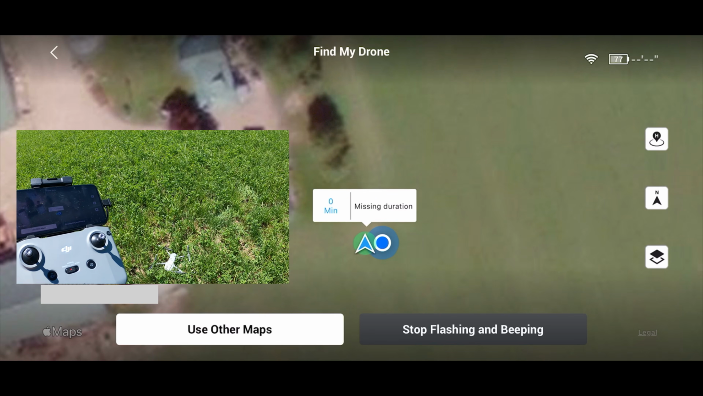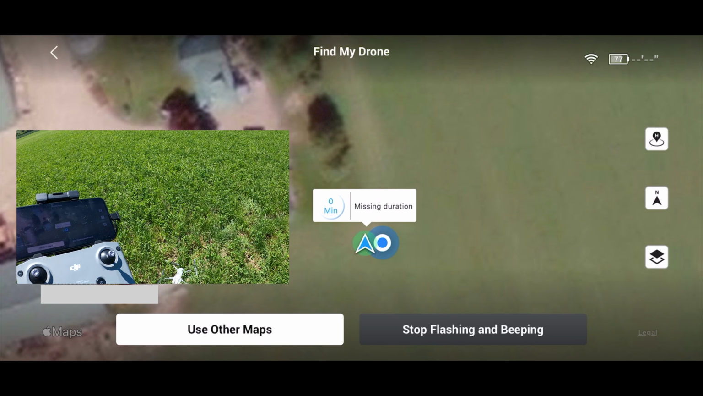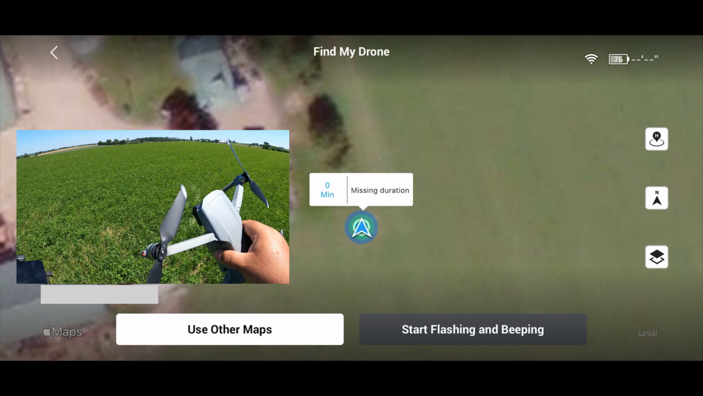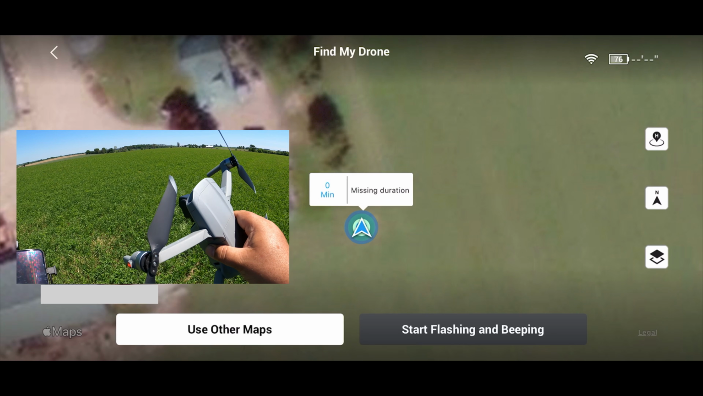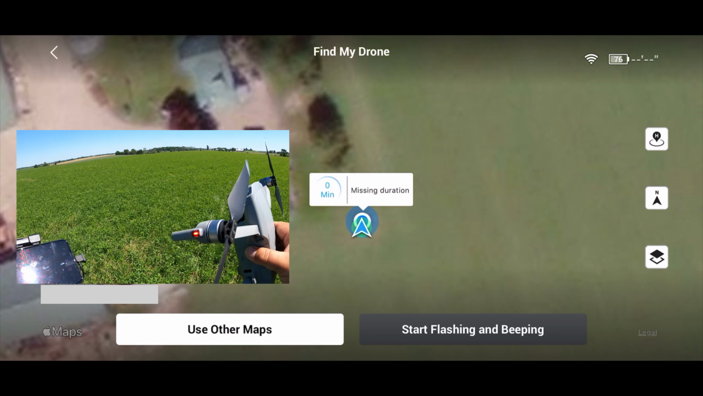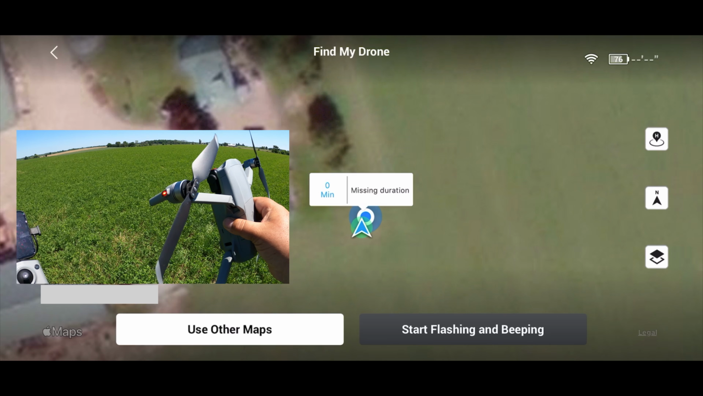Now the lights don't really help us in this situation, but if it was a darker environment, the lights would definitely help. So there you go, we've recovered our drone. Definitely a good tool built into the DJI Fly app. Those tools within the DJI Fly app work with both the Mavic Air 2 and the Mavic Mini.